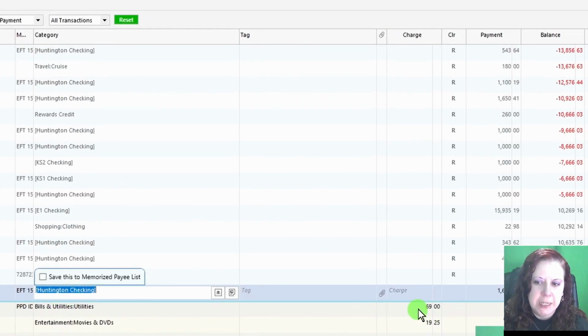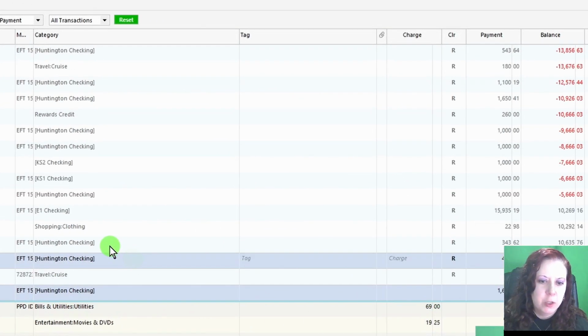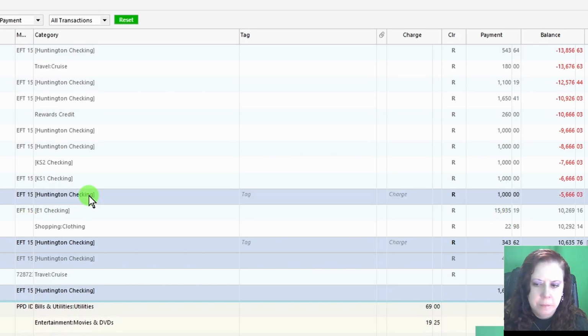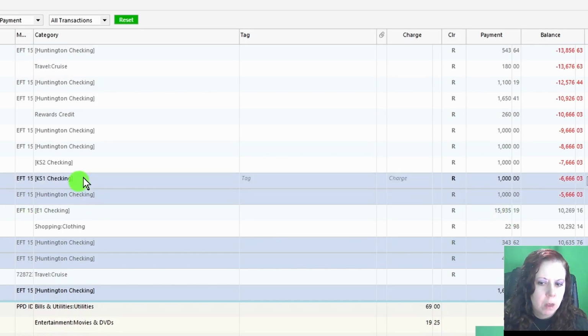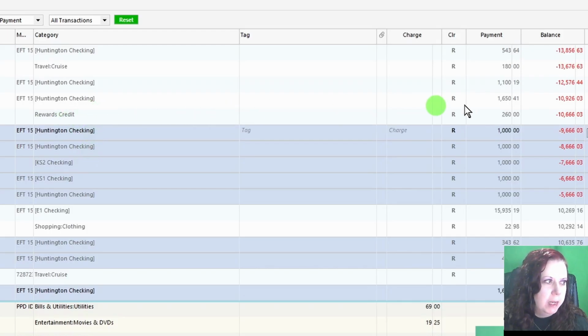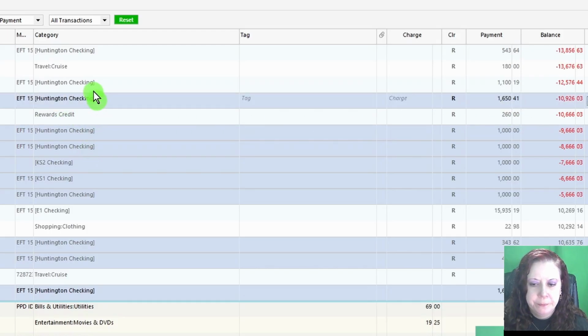Manually select each monthly payment to this credit card. Hold down the control key and click each transaction like this. Now skip the one that paid off the balance transfer, and then skip any rewards credits.